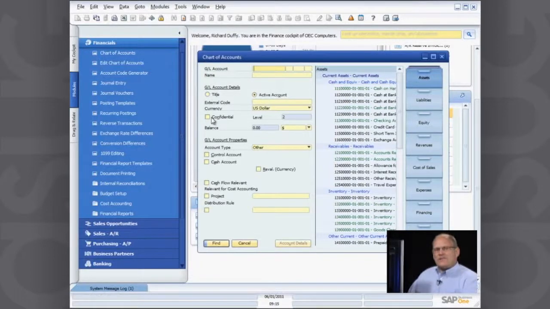You'll also see that with the general ledger account code, we have the ability to mark an account as confidential. That gives you the control to nominate which people in your organization have access to that account and which people don't. You can also set an account with a level, and that level determines the structure of some of your reporting, and we'll see that shortly.